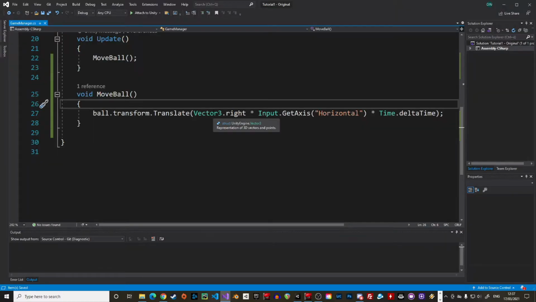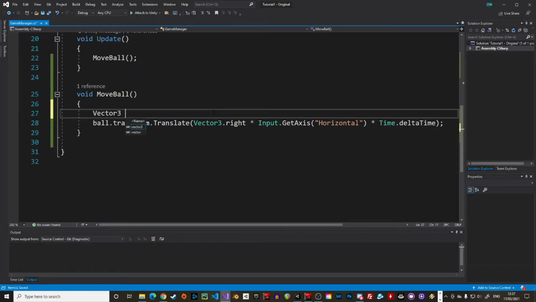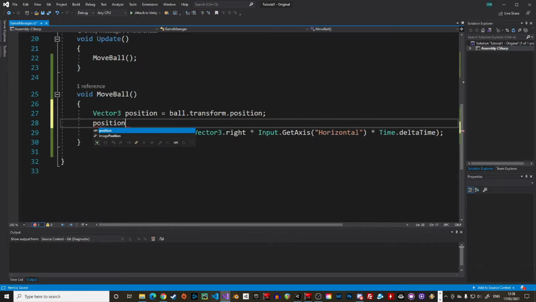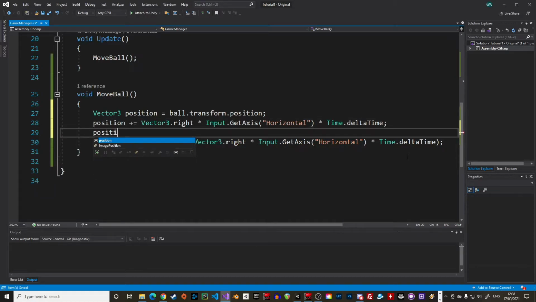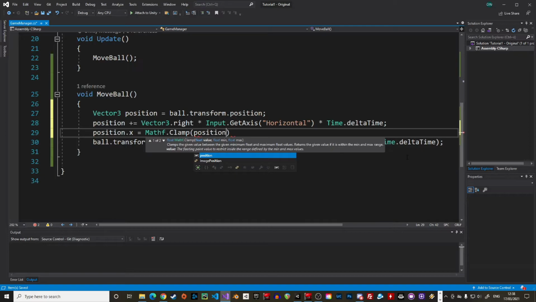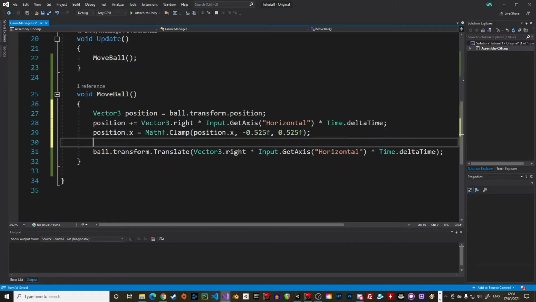Back in the code we can use the Math class to clamp the x value of the ball. We first get the position of our ball and assign it to a new vector 3. We then add our translation parameter to the position. Next we want to override the x position with the clamp function. Very easy. To the x of the ball position we assign the value from math.clamp and as parameter the current x value, and we ensure it stays between -0.525 and 0.525. Finally we assign the ball position back to the game object position.